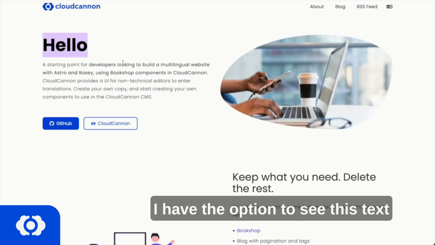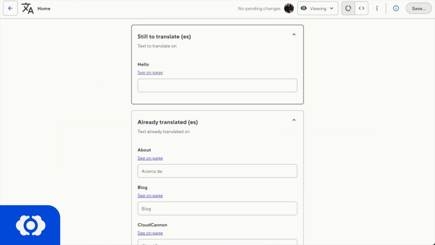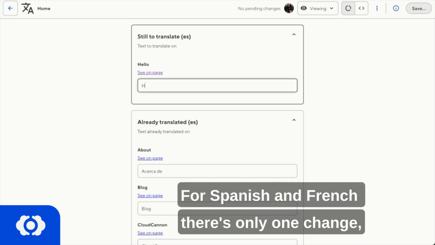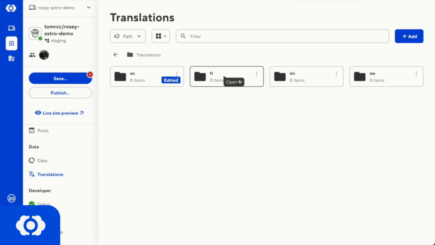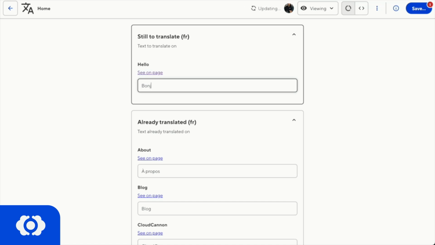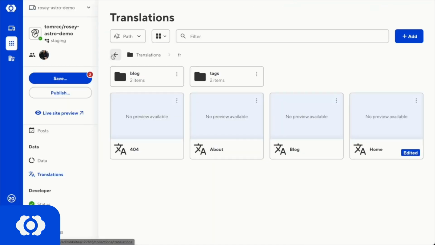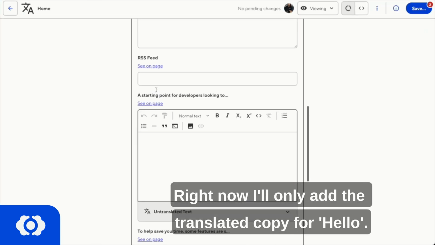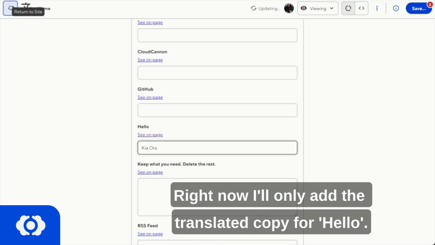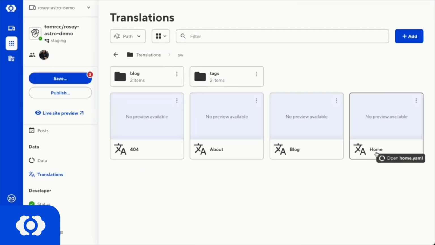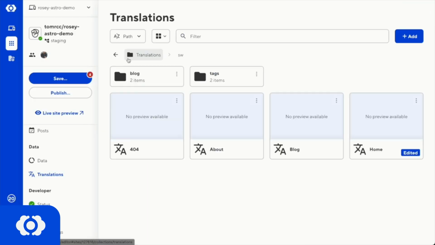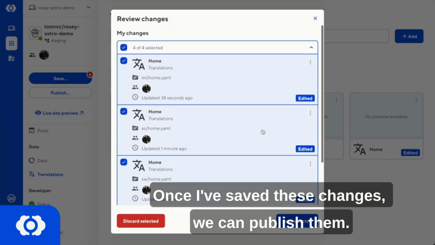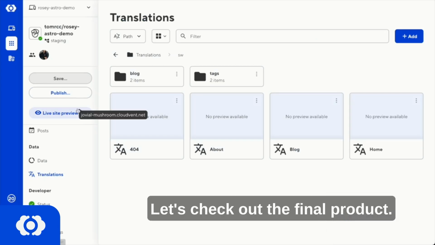I have the option to see this text highlighted on the page for added context. For Spanish and French, there's only one change, so I'll add that, and then check out Maori and Swahili. Right now, I'll only add the translated copy for hello. Once I've saved these changes, we can publish them. Let's check out the final product.